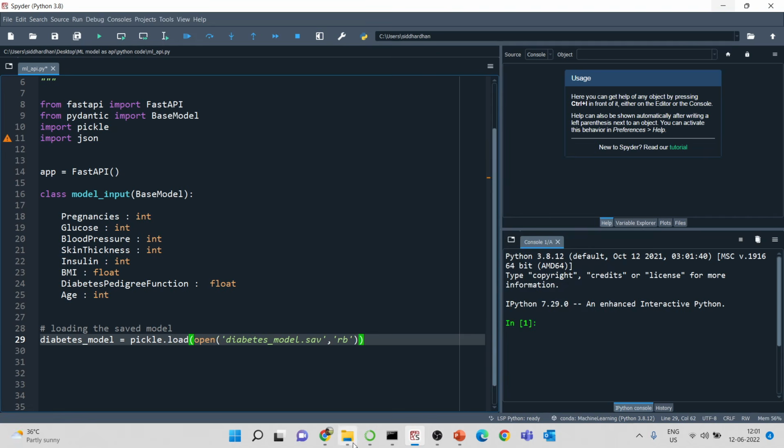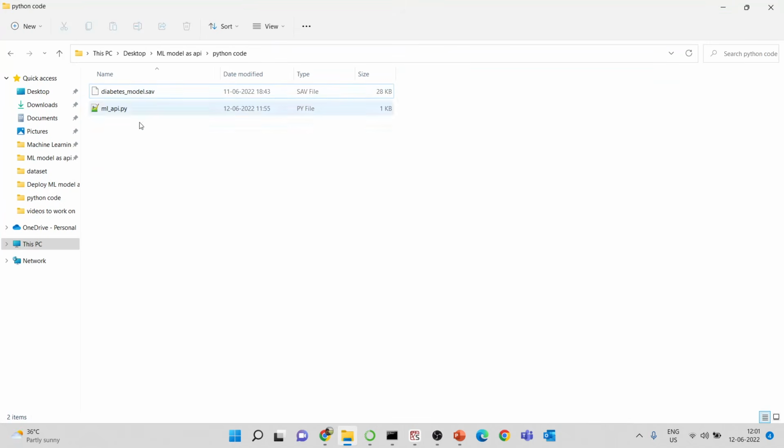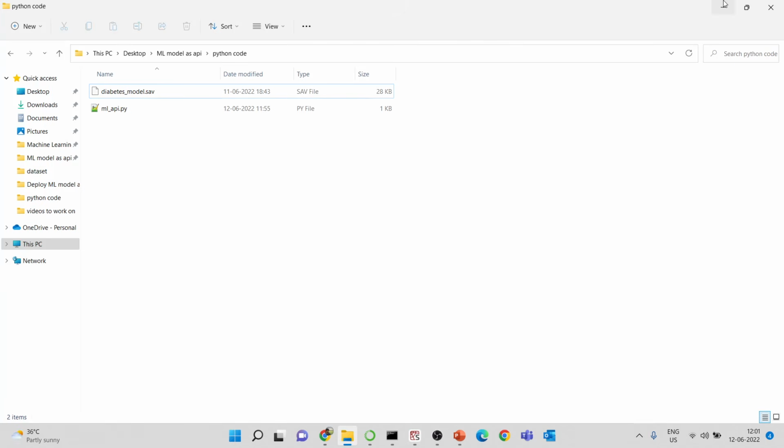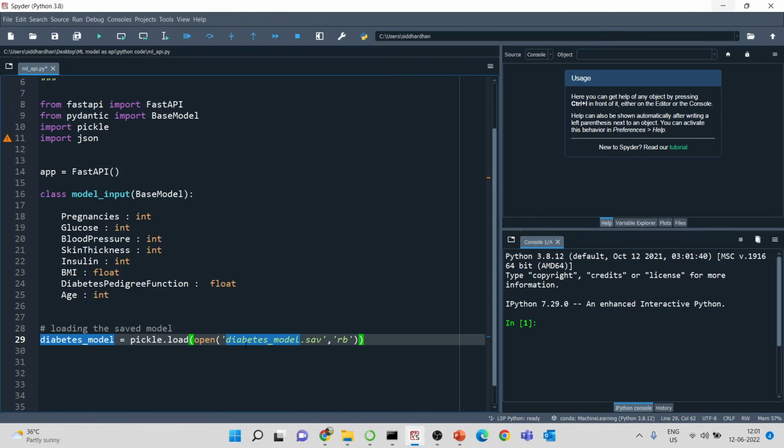The reason we are putting this model file in the same directory as this Python file is that we don't have to mention any directory. If this file and this Python file are in the same directory, we don't need a path, so we need to save this in the same directory. This will load this diabetes_model.sav to this variable called diabetes_model. Okay, and after this we can create our API.